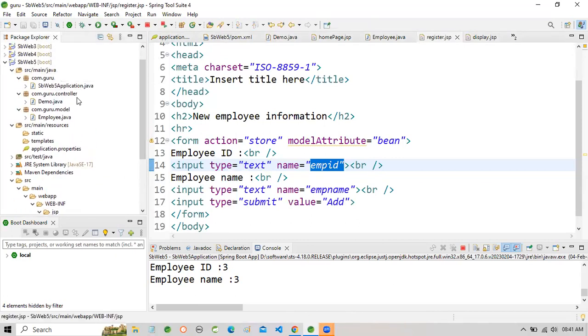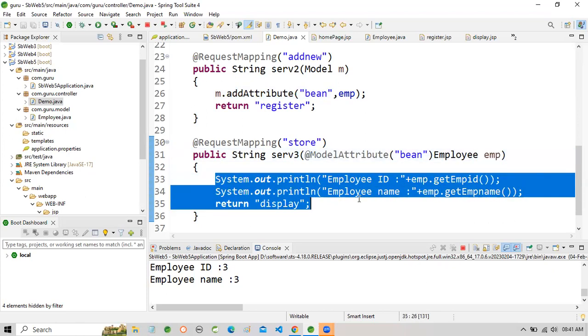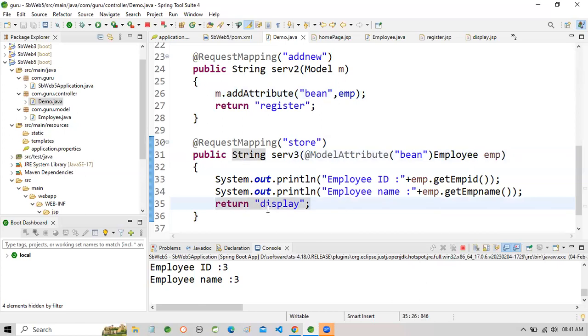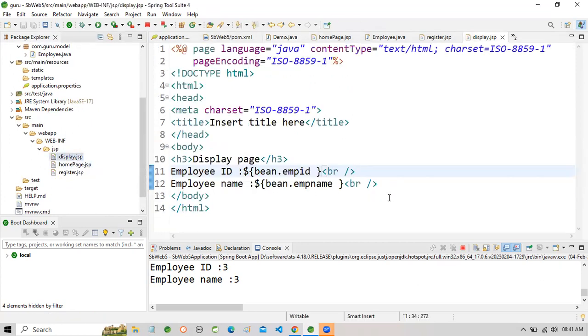Then this value is transferred to the controller. Okay, and it will be saved in the object of employee, and through this object we can print the values, or we can call another page like a display page and it will show the values of the employee object. So that is the way of working.